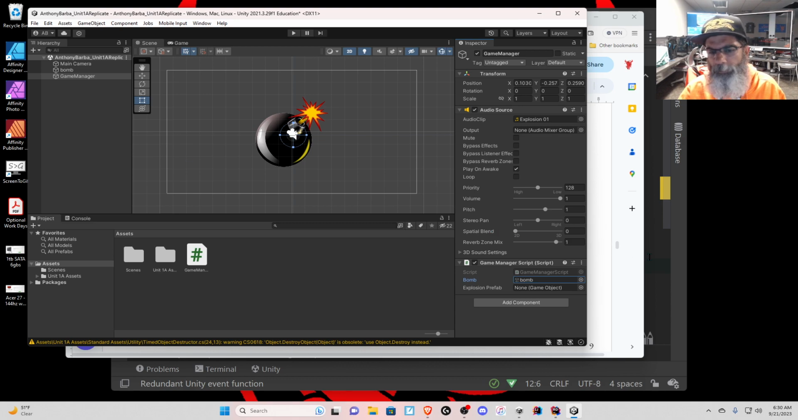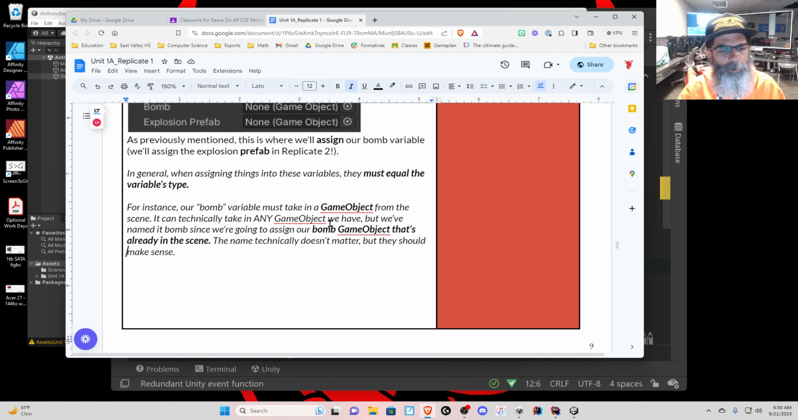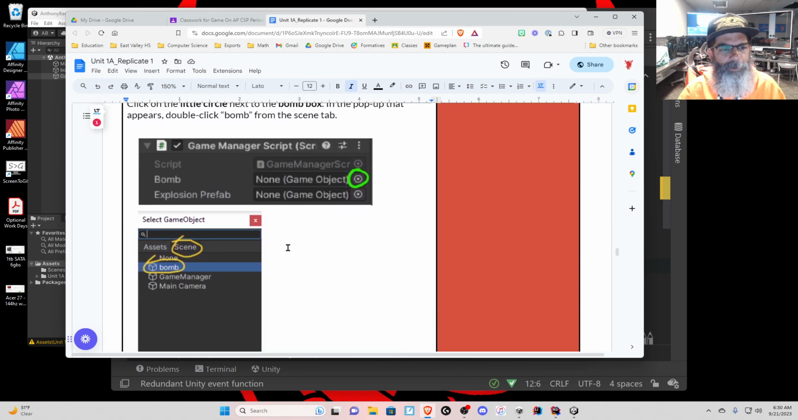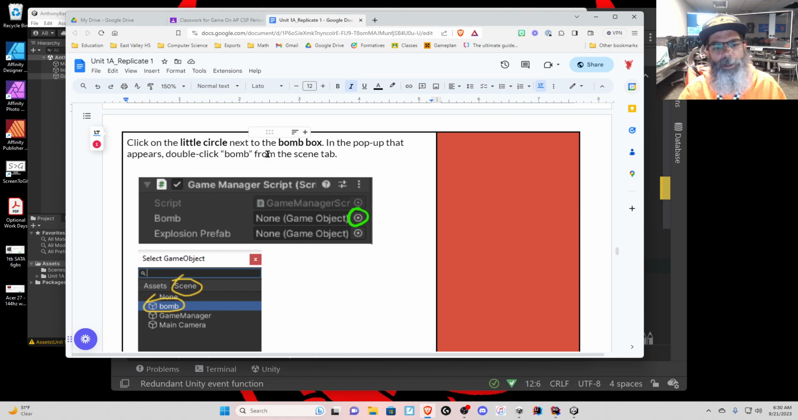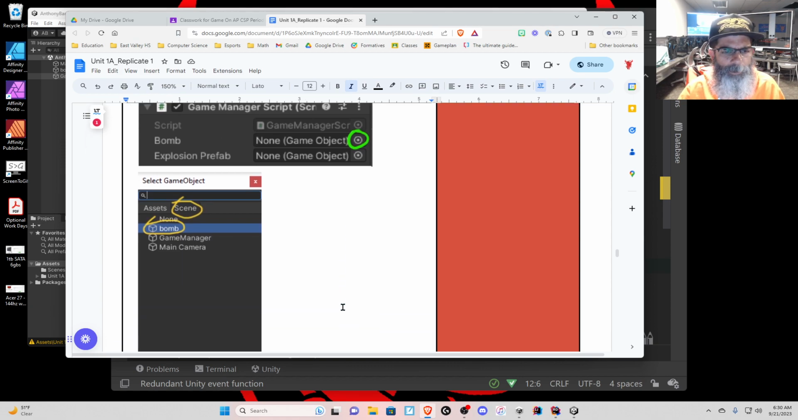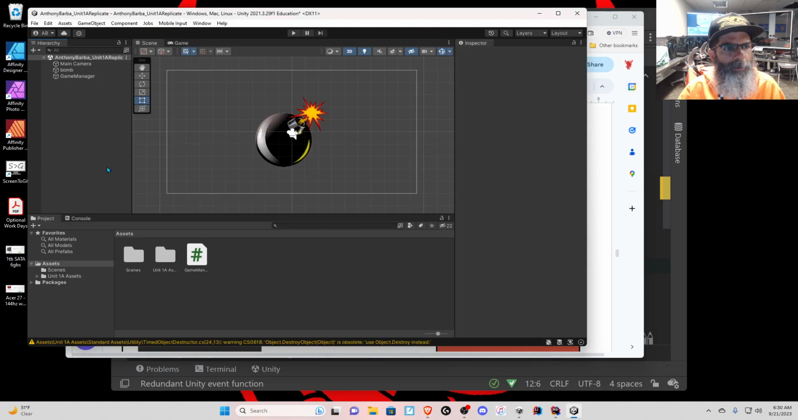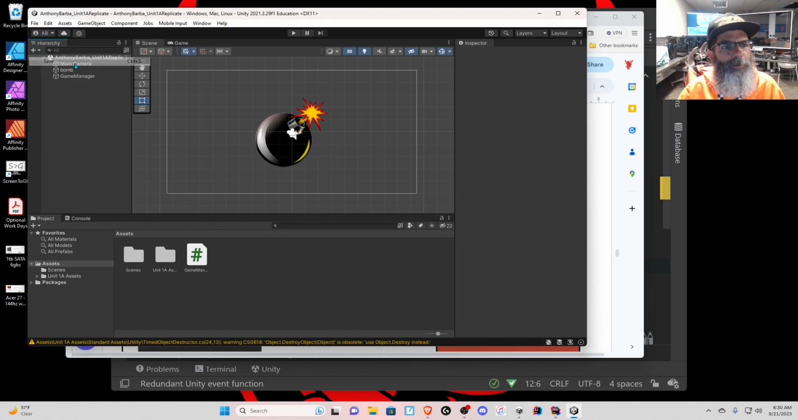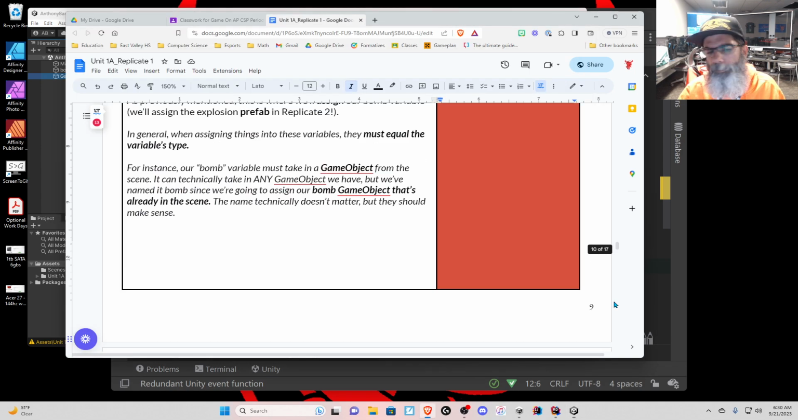All right, let's go back to our instructions. We've done that. Well, we just did this. We clicked on the little circle and we attached bomb. So bomb is now selected in our game scene. At this point, it's probably a good idea to be in your Unity and just save. You can hit Control S or just save. Just make sure everything's saved.